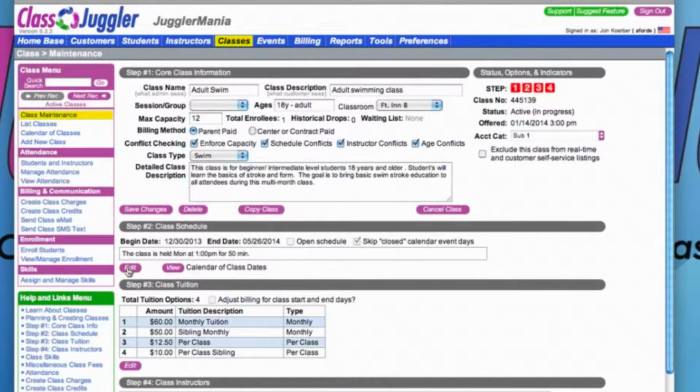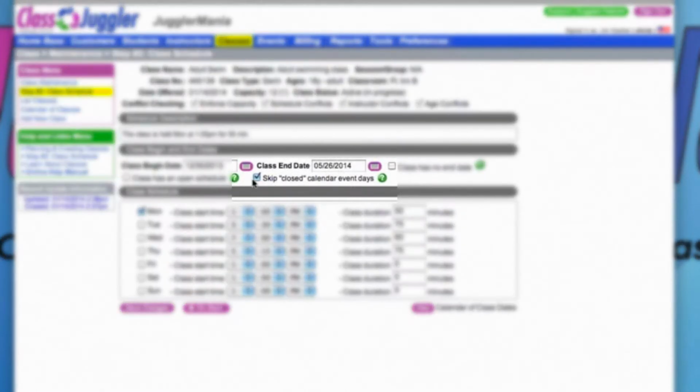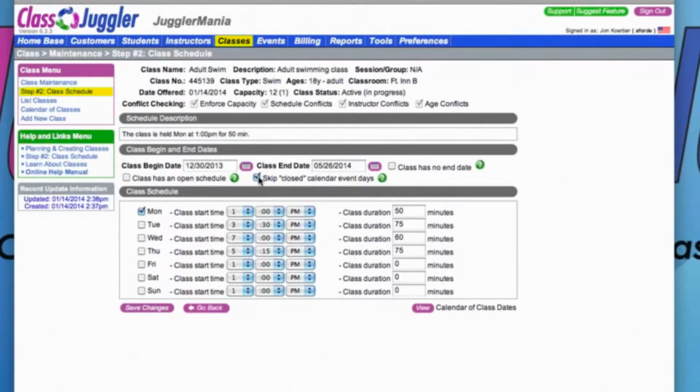So I'm going to edit my class schedule. You'll notice this class is set up for Monday at 1:00 p.m. for 50 minutes. Something that's very important to keep in mind when you are using per class pricing and you want to take the calendar into consideration when you're doing enrollments, you do want to make sure that the skip close calendar event days checkbox is set to on for that particular class. Otherwise, it will not honor the particular days that are turned as closed on your ClassJuggler calendar from your home base page.